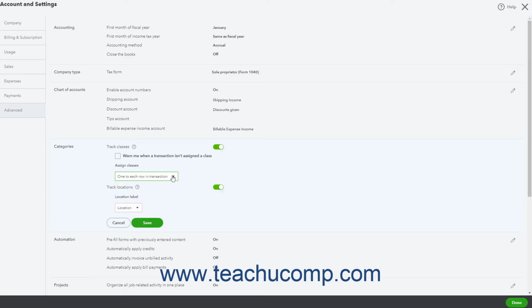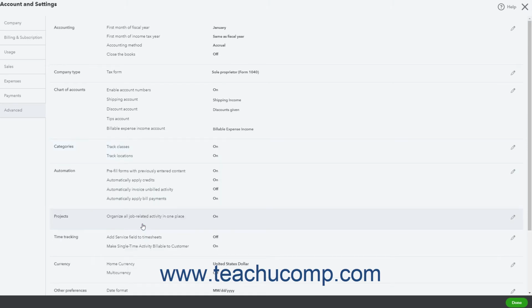To enable location tracking, which adds a location field to forms that you can use to assign locations to transactions, click the Track Locations toggle switch to set it to the on position. If enabled, then use the Location Label drop-down that appears to choose a label for the location field. To save your changes, click the Save button in this section. To cancel the changes, click the Cancel button instead.